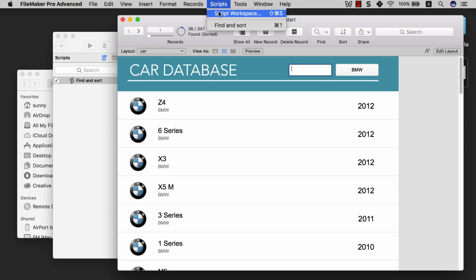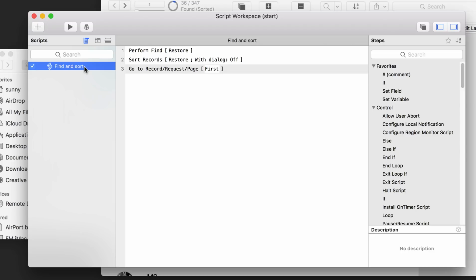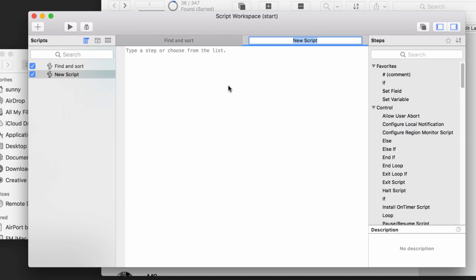Let's go back to the script workspace again. Before I move anything further, I want to sidetrack from this script a little bit, and let's just do some quick experiment to let you understand better. First I'm going to introduce you to a script step called show custom dialog. So I created a new script. Let's call this shout experiment.